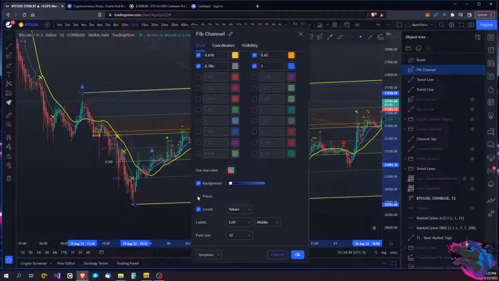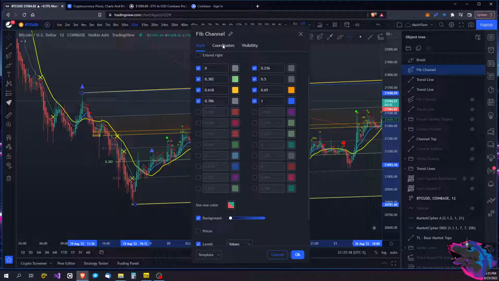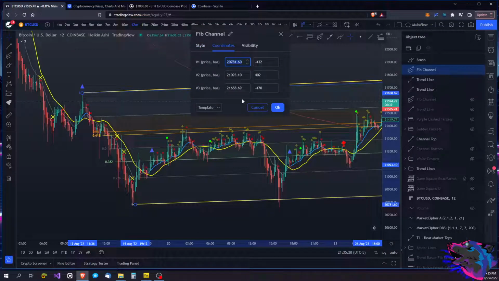Or you could have the price level right there in the parentheses. In the case of a channel, it seems a little counterintuitive because the lines aren't perfectly horizontal. So it honestly makes more sense just to turn the prices off. And if you're getting super technical, you could change the coordinates of the 3 points that you picked to create it.